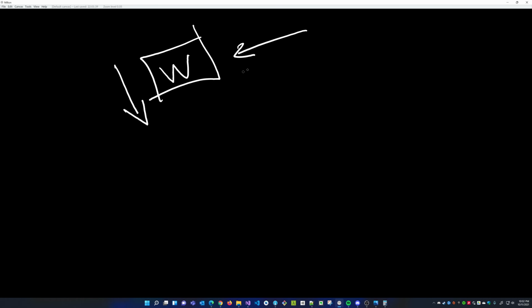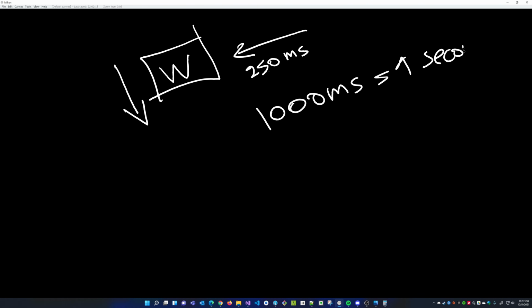However, after, let's say 10 milliseconds, I don't know the exact time, or it feels like longer than that. Let's actually say 250 milliseconds, right? So that's a quarter of a second. A second is 1000 milliseconds. So this is equal to 1 second. Okay. Half a second is 500 milliseconds. That's equal to 0.5 seconds.